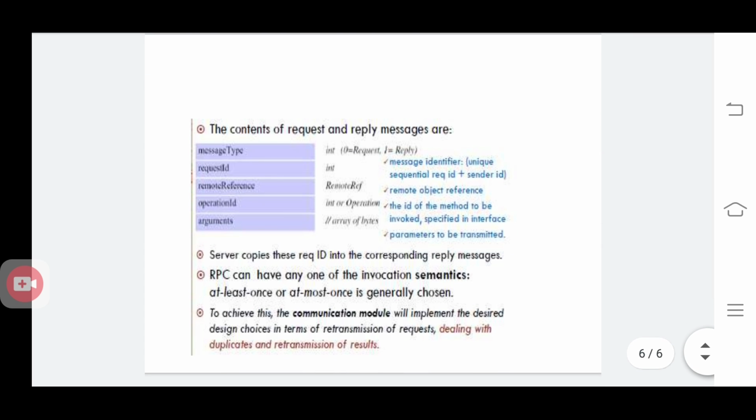The contents of the request-reply messages are message type, request ID, remote reference, operation ID, and arguments. These are the main contents present in a request-reply message. The type of the message has to be specified, and for each request there is an identifier, the request ID. There will be a remote reference, and you also have to specify the operation ID and the arguments.